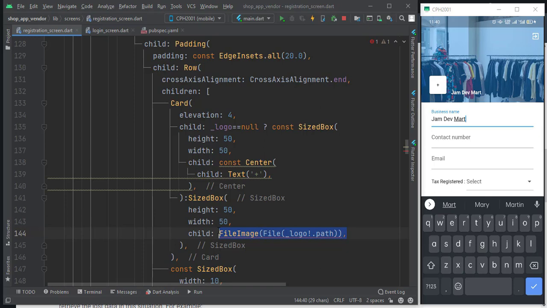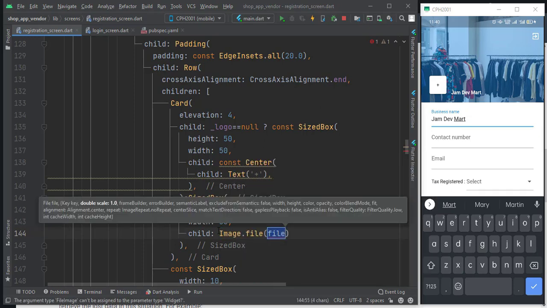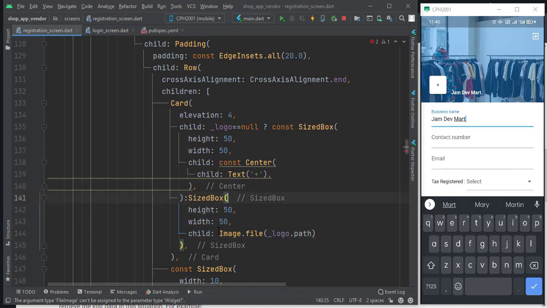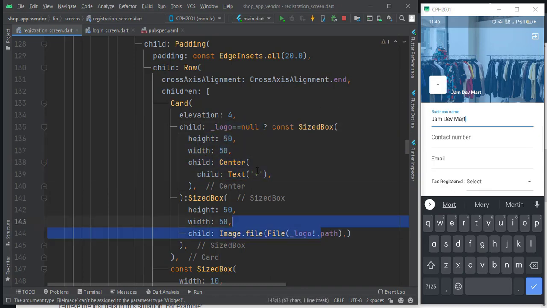Let's see Image.file. Yeah, so logo.path. It's working. Then, sorry, you need to convert this to File because it is an XFile. So you need to convert like this. Then it will work. Then here you can add a null check. Now what will happen is if there is no logo, show this one. Otherwise, show this one.